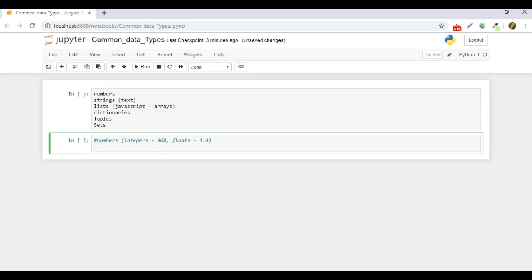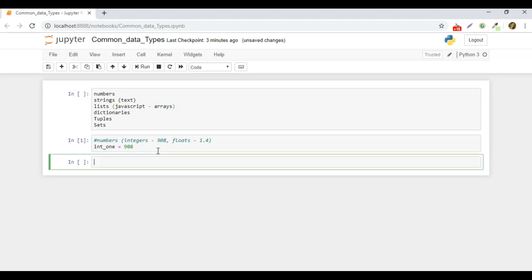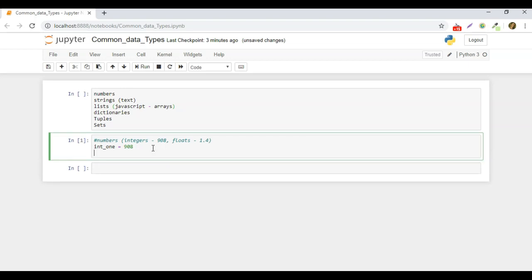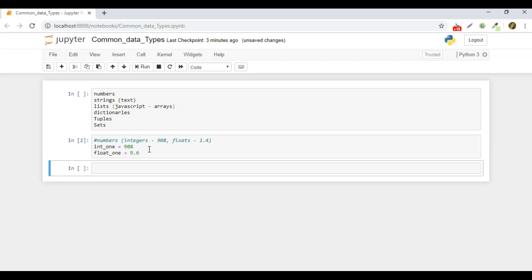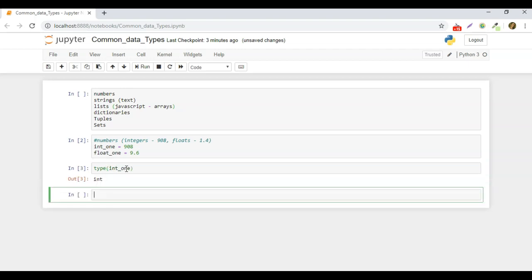So let's have a few examples here, and let's store them in variables. Let's go for int_1, and let's say it's 908. Then with a float, let's call this float_1 equals 9.6. Now what we can do that's quite cool in Python is if we type in type, and then in brackets we put in one of these variables, it will actually tell us what type it is.